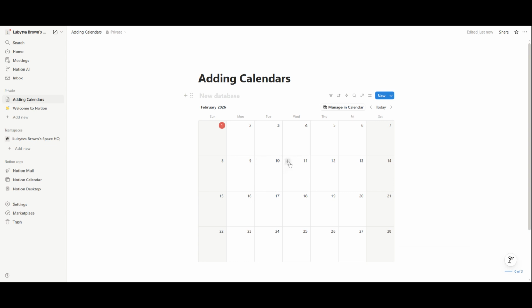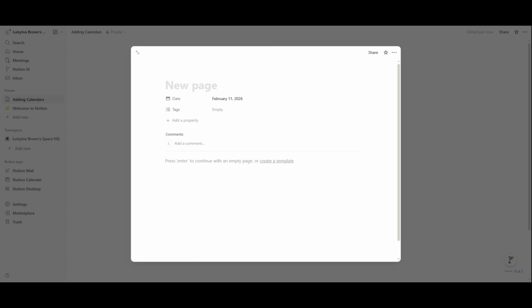When you do this, Notion will ask how you want to create the calendar. For this tutorial, click on New Empty Data Source. This creates a brand new database that will be used only for this calendar, which is perfect if you're starting from scratch. Once the calendar is created, you'll see a calendar layout appear on your page. Each date on the calendar can hold entries, tasks, or events.